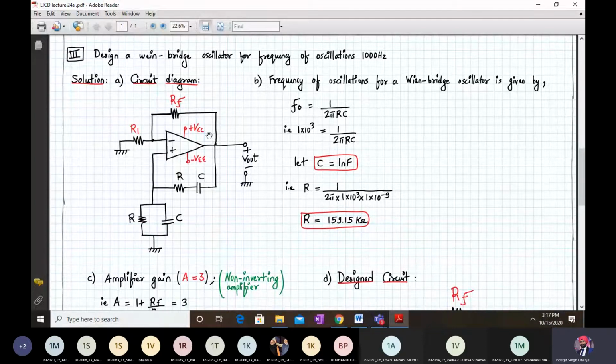So here is my op-amp, which is powered with plus or minus VCC and VEE, and we have resistive elements RF and R1. For the positive feedback, we have a Wien bridge over here. R and C will be in series, and one R and C will be in a parallel network. For the frequency of oscillations, let's say 1000 Hertz, you equate 1000 equal to 1 upon 2 pi RC, where we assume the value of C as, let's say, 1 nanofarad. That's an assumption. So accordingly the value of R will be 159 kilo ohms.